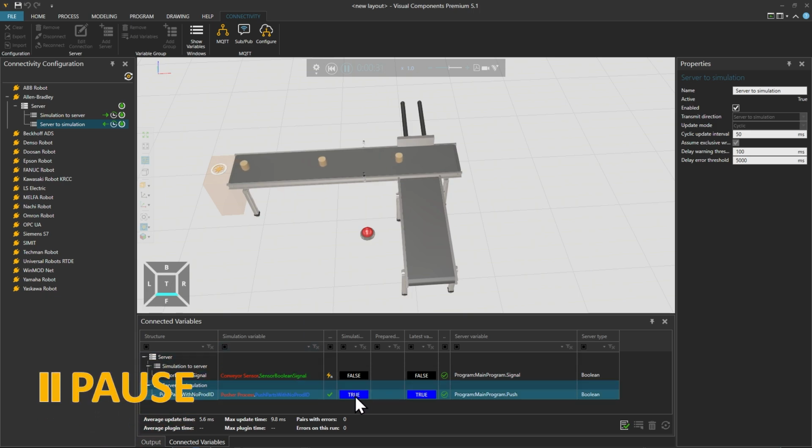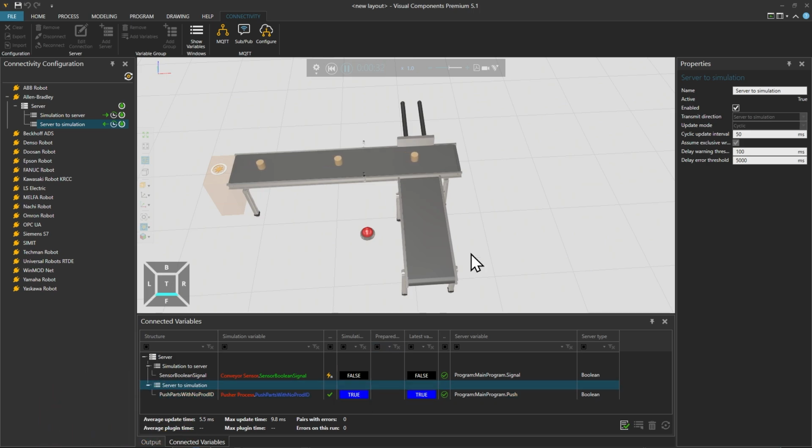And here we can see that this push parts variable has been turned into true, and now the system will push. Then the next one comes in and it will no longer push.